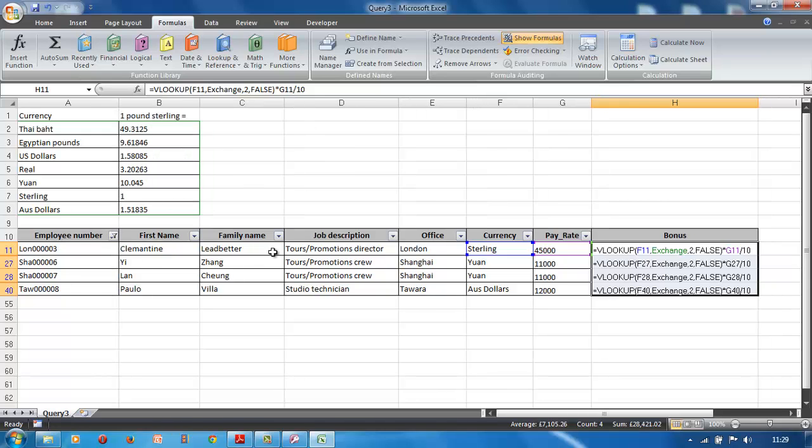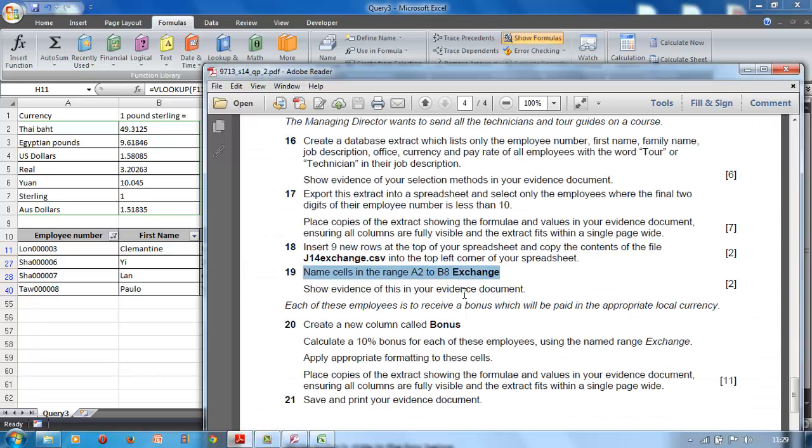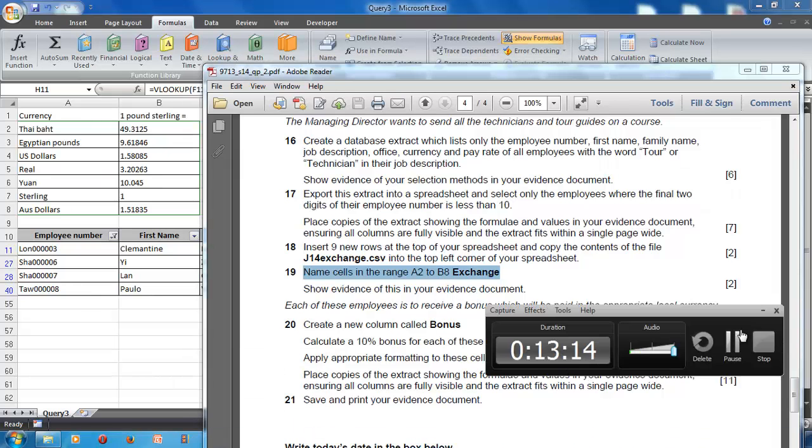So basically, there you go. You can sort all that. And then put the evidence in, because they want to see the formula. Okay, and that's it for this part of the exercise.